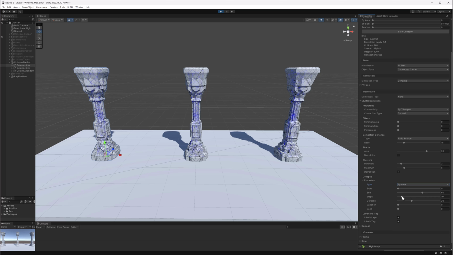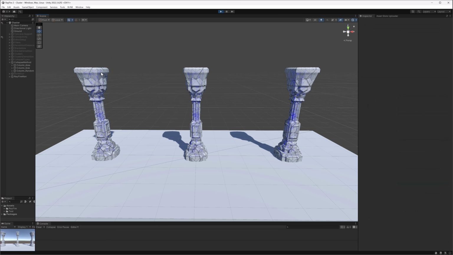Then you define steps, which means how many times this method will be initiated for this connected cluster, and duration, during which this collapse will happen, and then a variation property for all these values, and seed for all the random values. So just let me show you how it works.